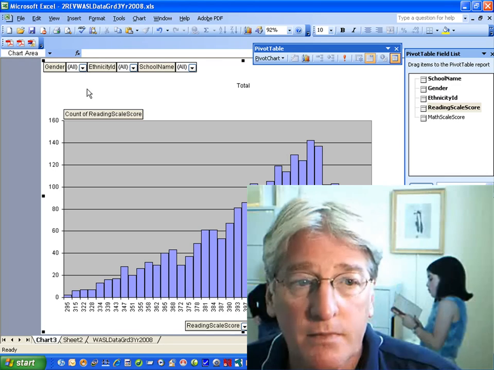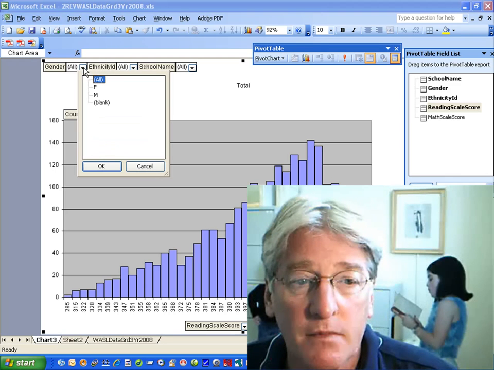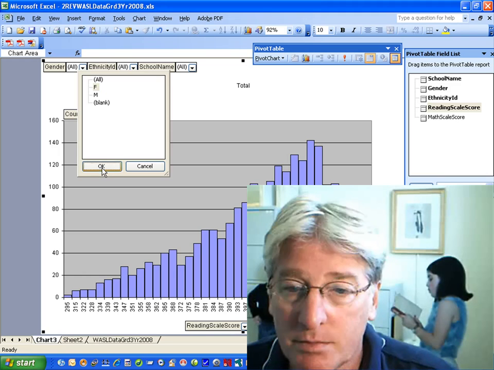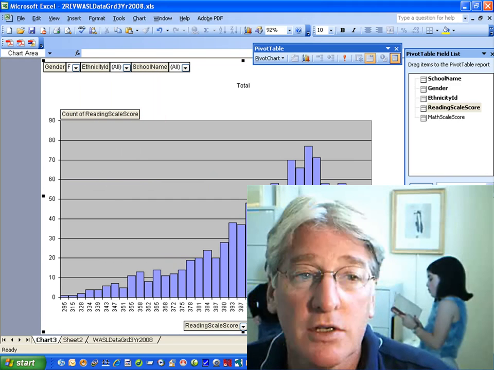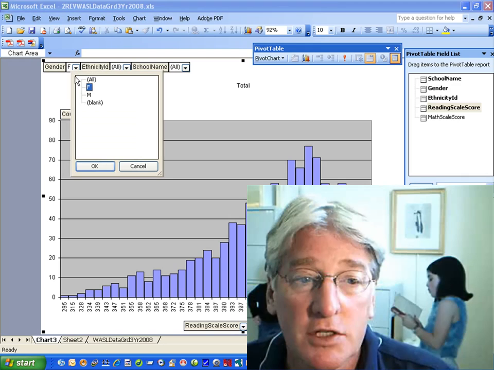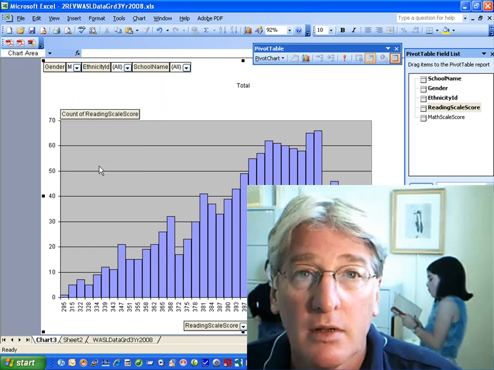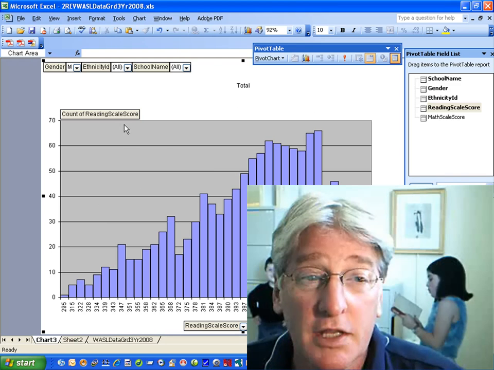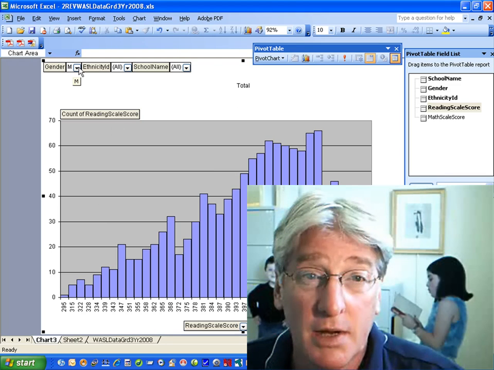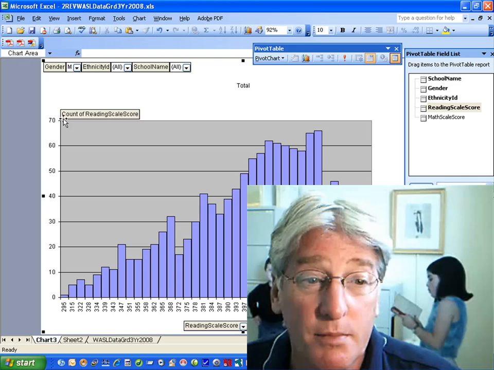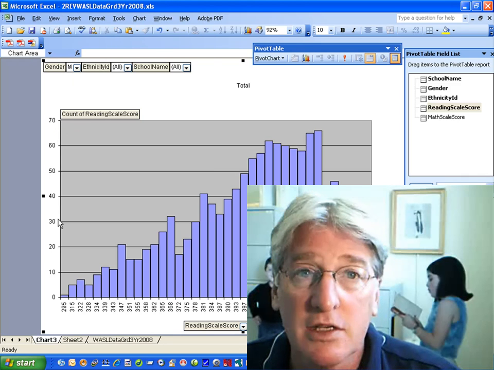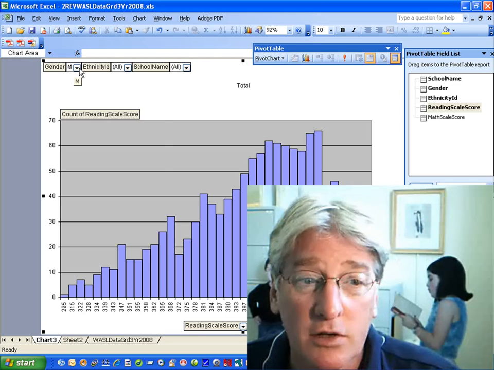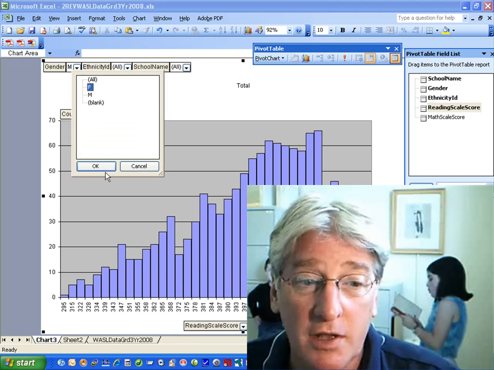Now if I want just the females, I can filter it by female, and that's my distribution for females. If I want just the males, I can have the distribution just for the males. Now, if you're doing a side-by-side comparison, you want to make sure that the scale is the same for both groups. So if you'll notice, the count here is 70 for the males. When I go back to the females, the count is 90.